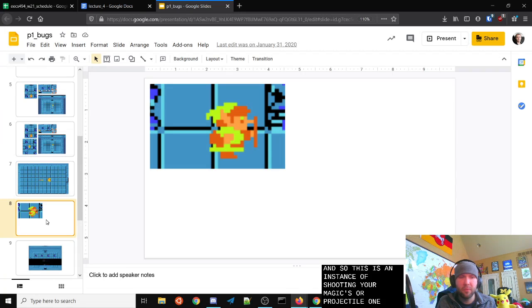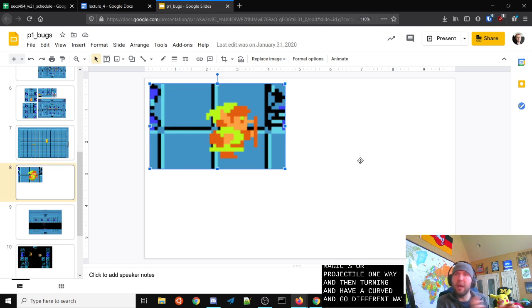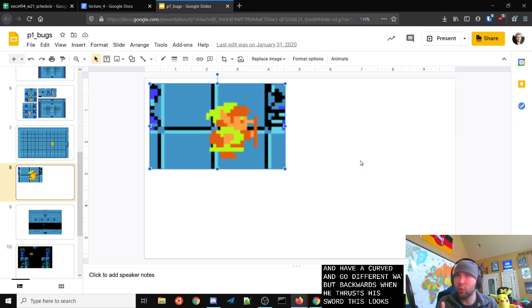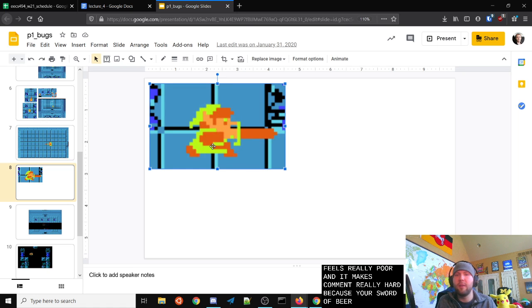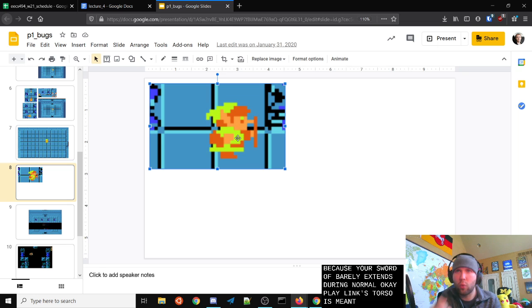Okay, here's another example. This one is extremely common. If you look at this here, Link is actually moving his butt backwards when he thrusts his sword. This looks really poor. It feels really poor. And it makes combat really hard because your sword barely extends. During normal gameplay, Link's torso is meant to stay here and the sword goes out instead of jumping back, right?